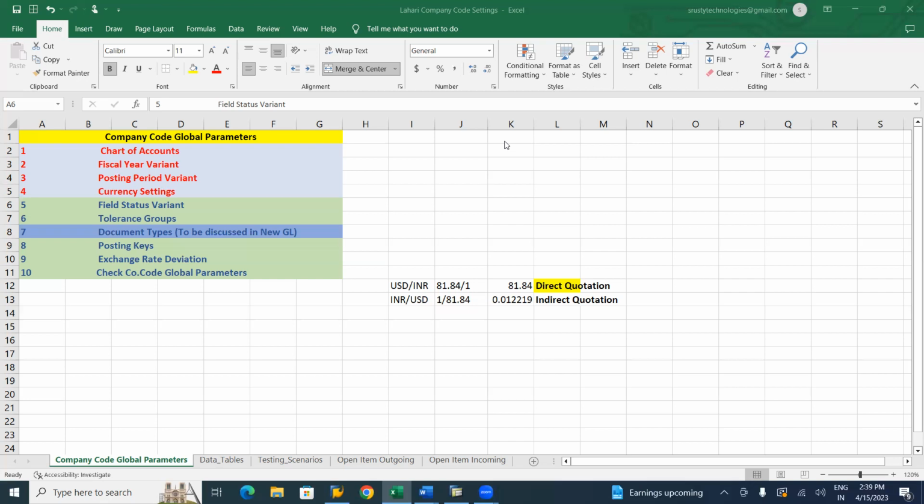We can control and change entry screen fields to required, or optional, or suppressed.